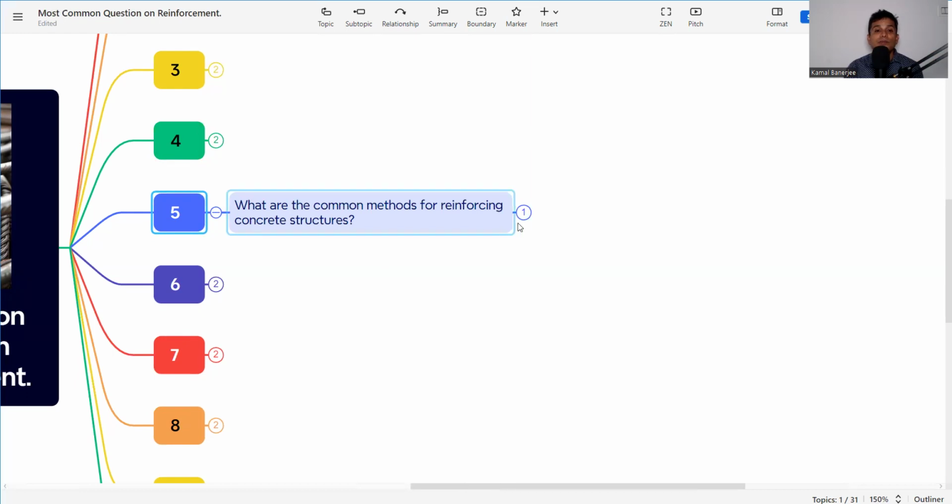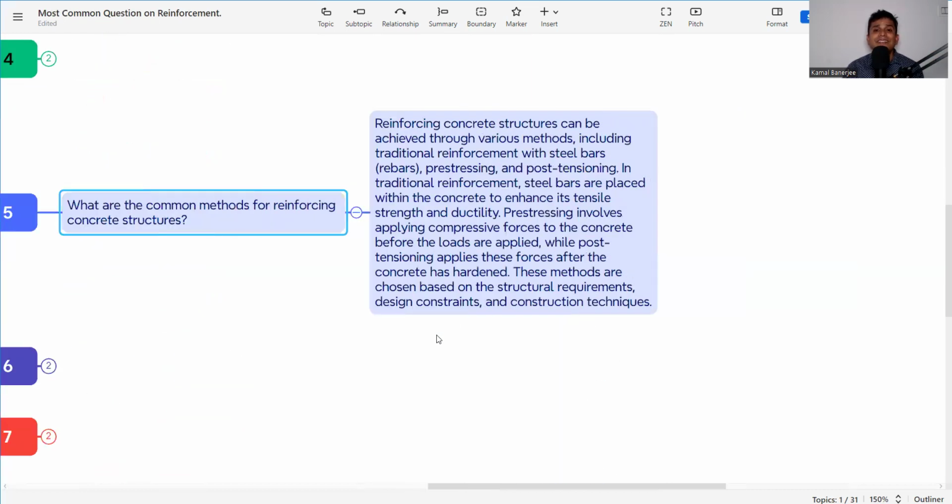What are the common methods of reinforcing concrete structures? One is the traditional method, and the others are pre-stressing and post-tensioning. In traditional reinforcement, steel bars are placed within the concrete to enhance its tensile strength and ductility. Pre-stressing involves applying compressive force to the concrete before the loads are applied, while post-tensioning applies the force after the concrete has hardened. These methods are chosen based on the structural requirement, design constraints, and construction techniques.